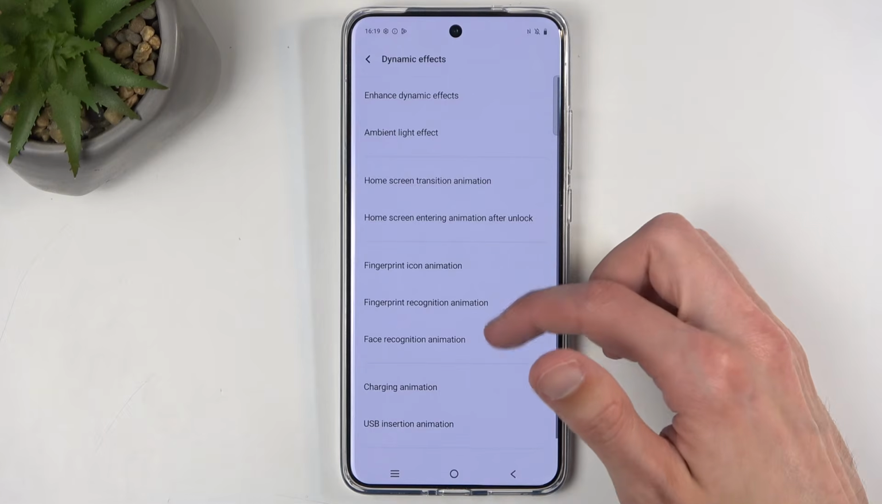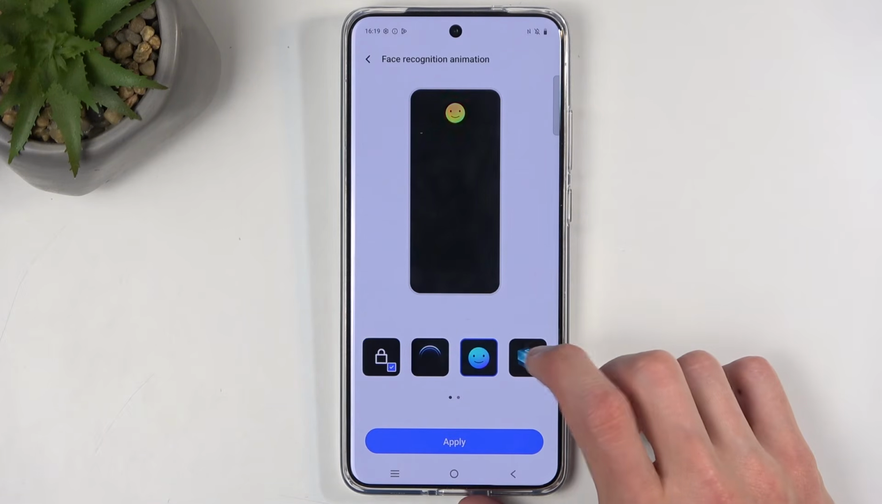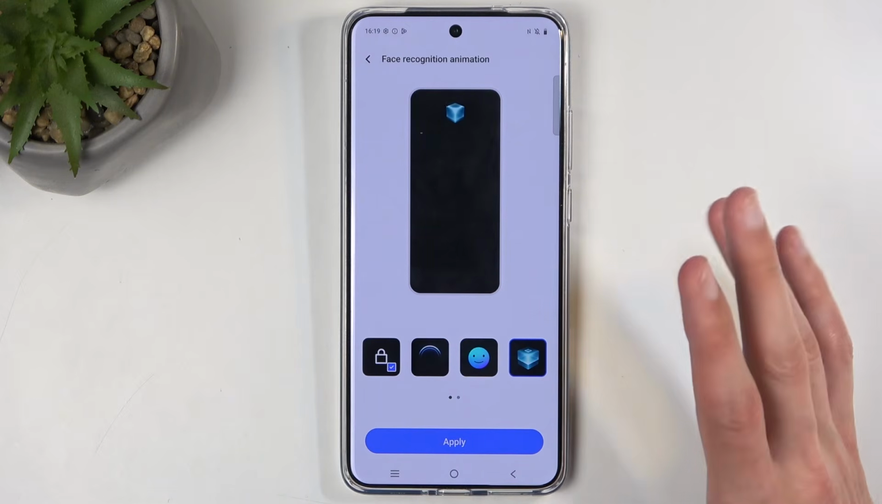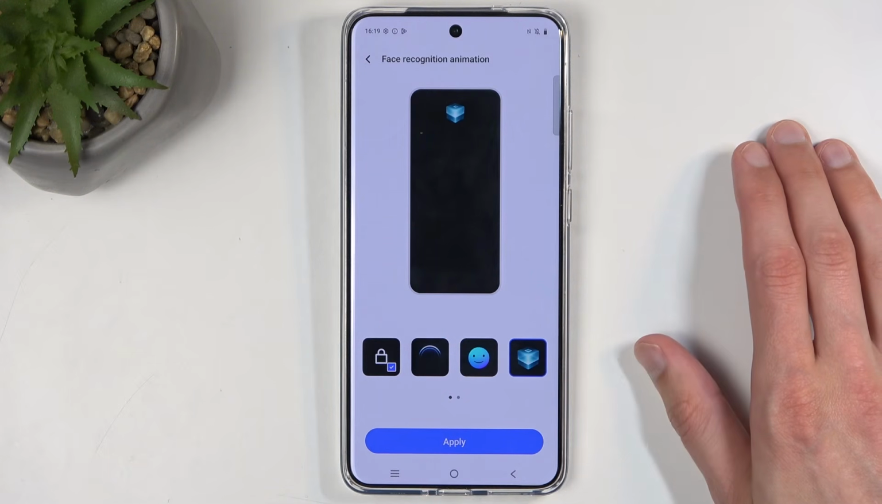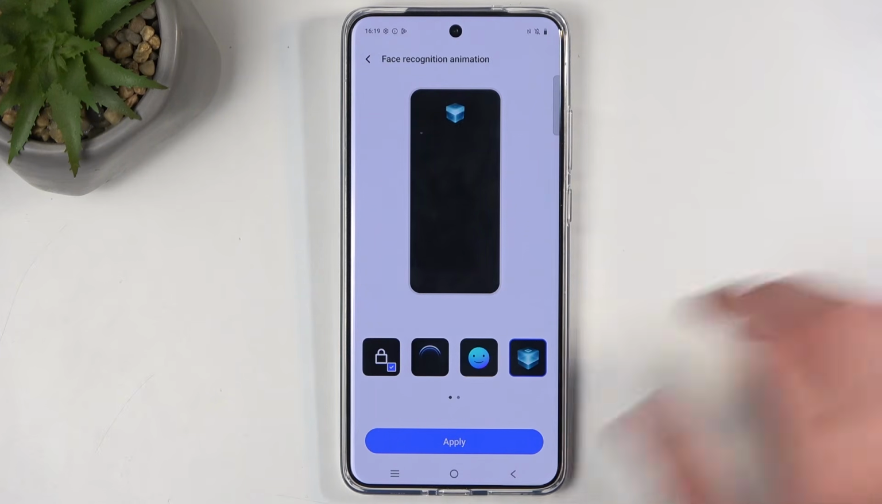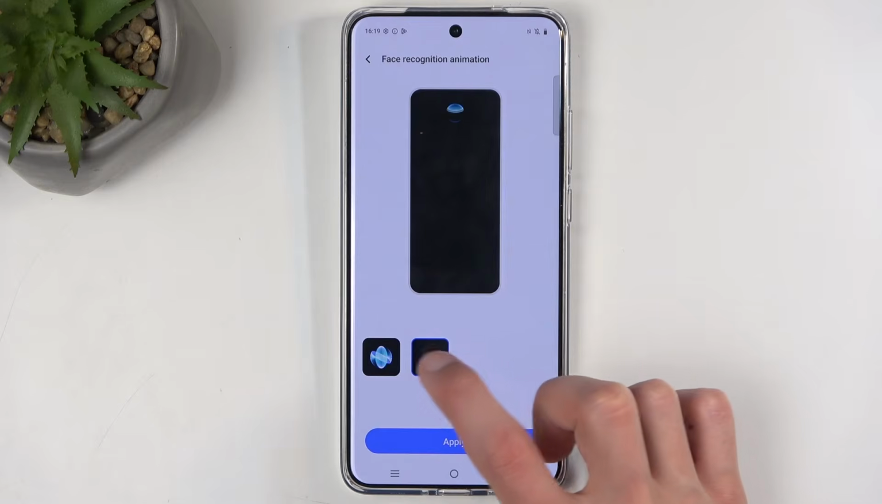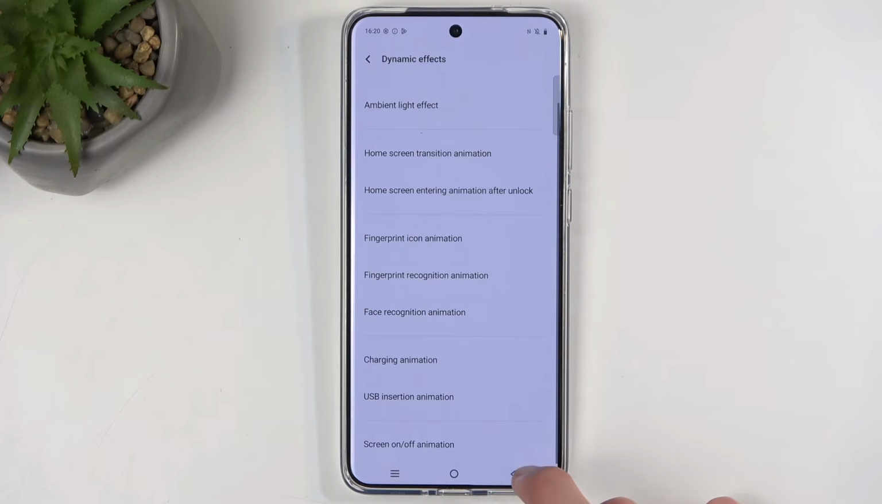We also have a face recognition animation. This, for the most part, I haven't seen on any other device, and it allows you to change the face recognition icon, which is pretty interesting. That is straight Siri. Okay.